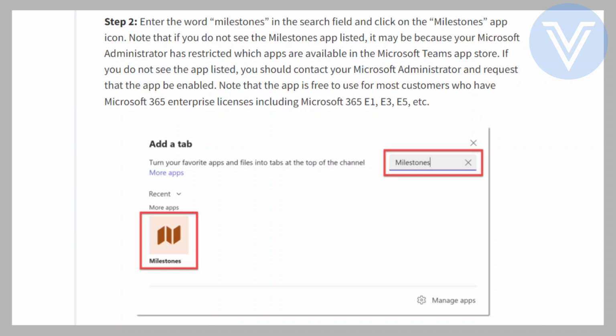If you do not see the Milestones app listed, it may be because your Microsoft administrator has restricted which apps are available in the Microsoft Teams App Store. If you do not see the app listed, you should contact your administrator and request that the app be enabled.